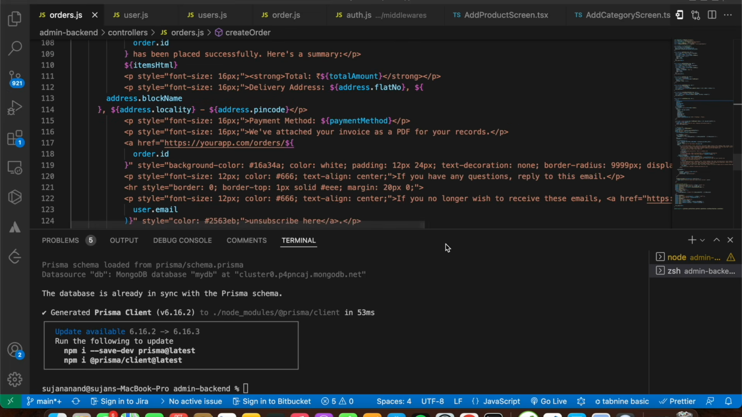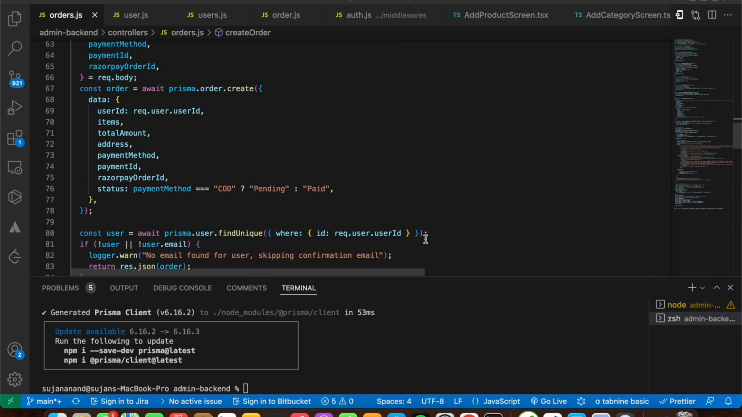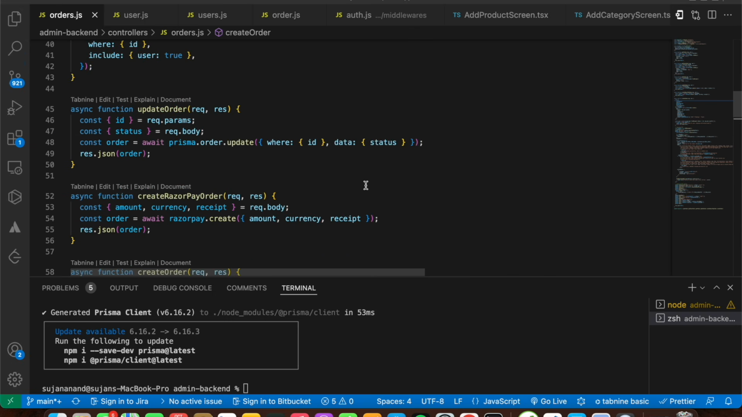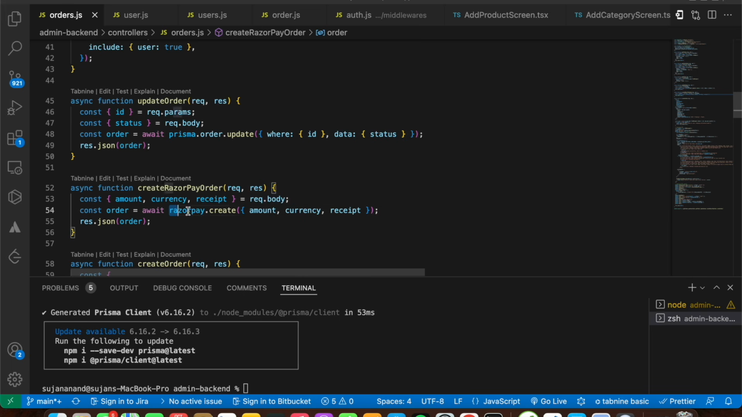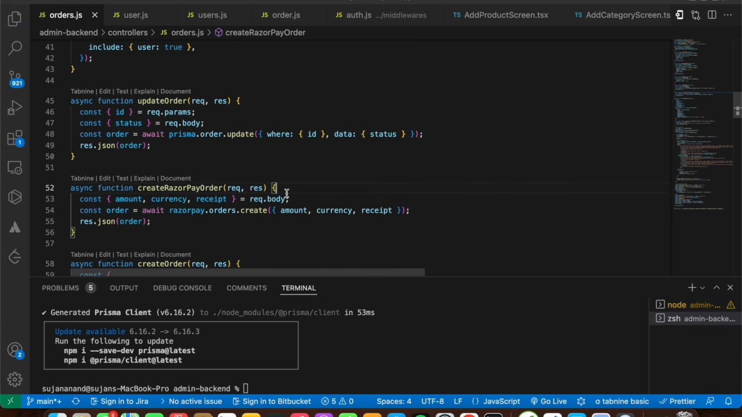If you check out your create orders functionality, as you can see, it just says Razorpay.create. So this is wrong. It should be Razorpay dot your orders.create. Then only it's going to work. Save the file. So these are some of the issues that I've found. Hopefully, it should work now.